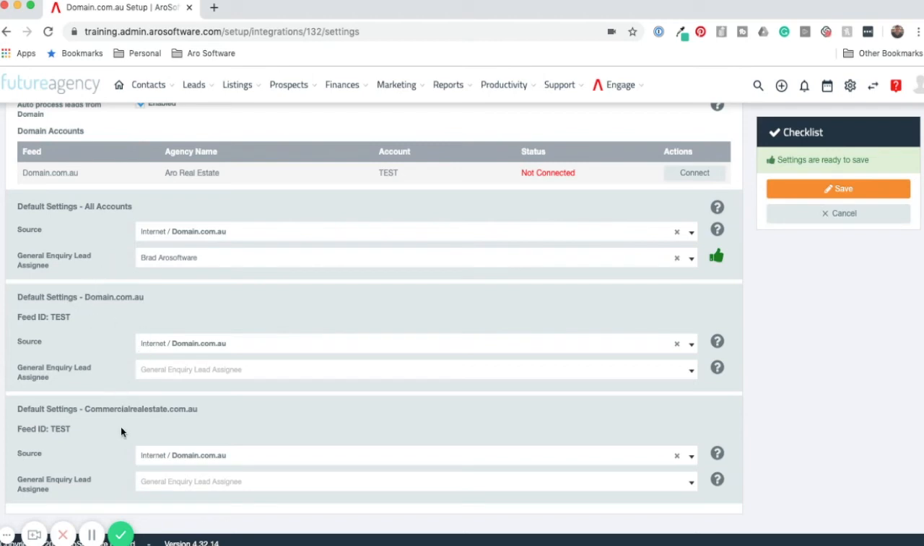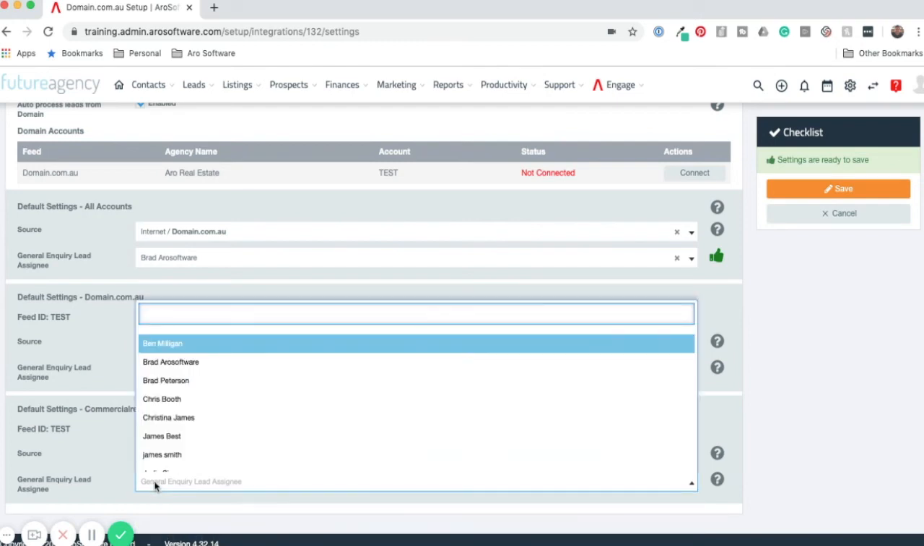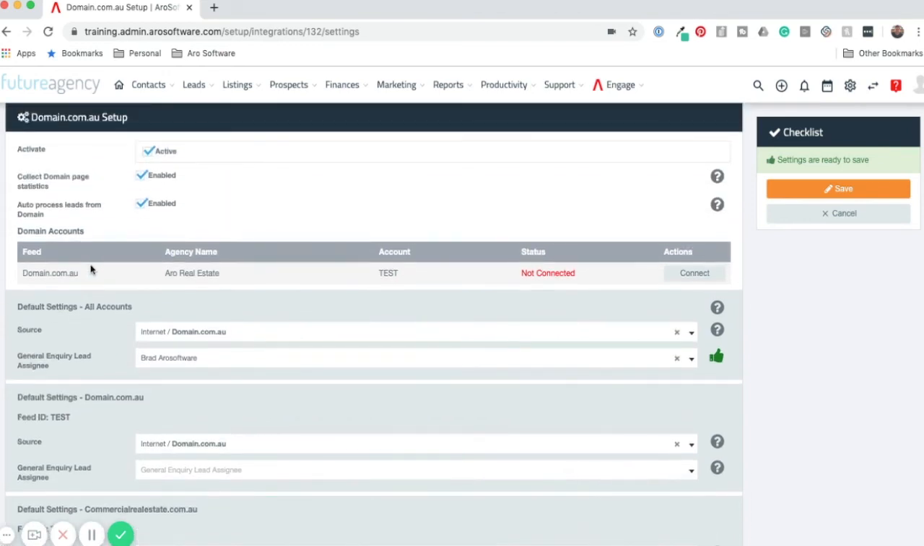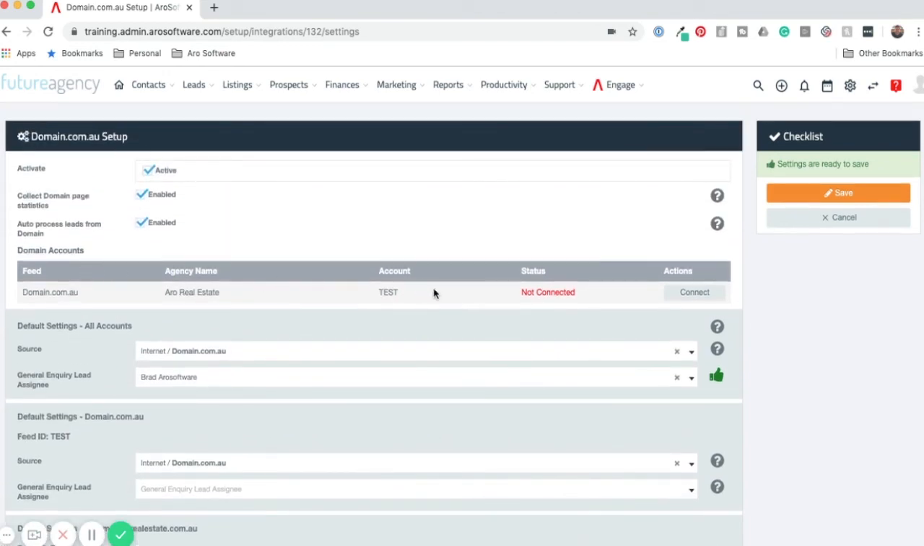Now we might want to make some changes. We're happy for this to be the default, so everything will come through to Brad, but we may want to change things in terms of commercial. Maybe we have somebody in the office who looks after our commercial things. So let's assign any commercial general inquiries to Christina, and that's how we set that up there. Again, we can come and change the source so we can segment our database a little differently if we wanted to, but the information that we need to have is at least a default source and a default general inquiry lead assignee.